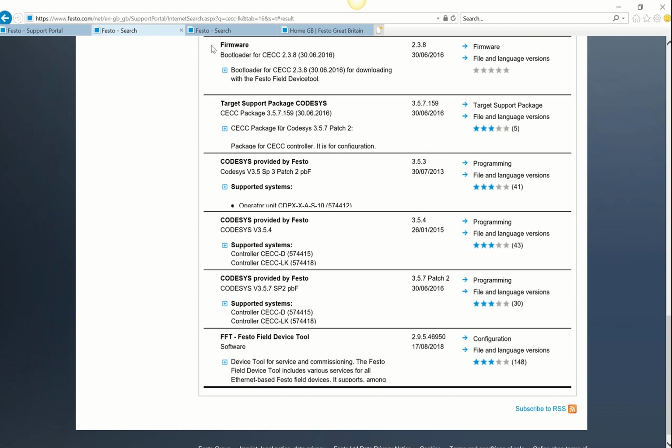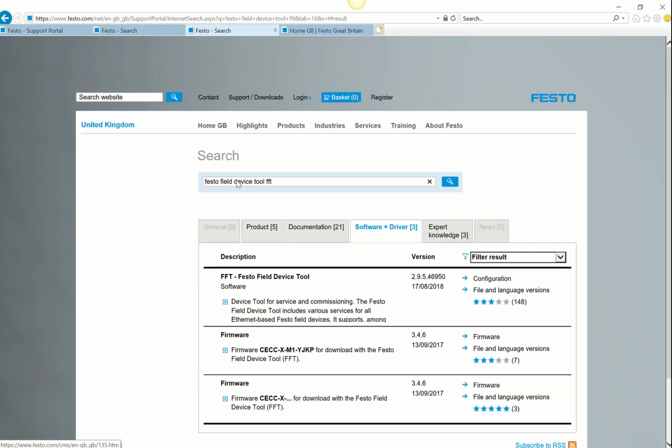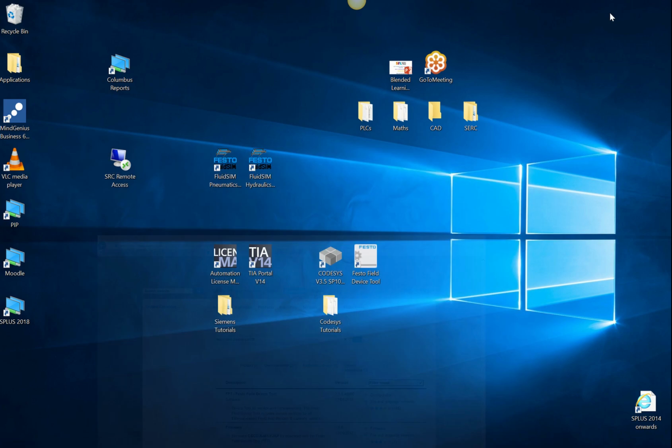Another package that's very useful to download from FESTO is their FESTO Field Device tool, which ultimately allows us to network our devices. Not just PLCs, but servo motors and other types of peripheral devices as well. We can put IP addresses in and network them up. So make sure you have all that downloaded. You'll see the icon looks a little like this. There's the FESTO Field Device tool. We'll talk about that in later videos.